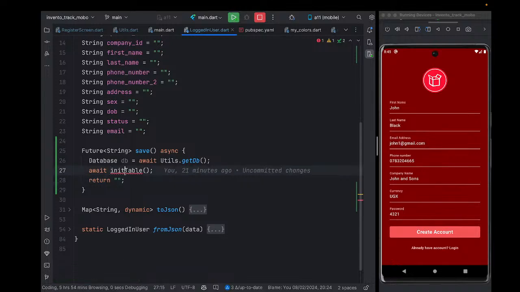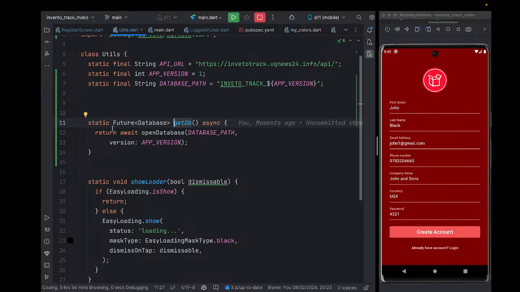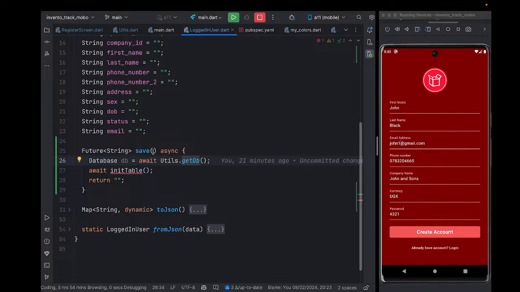All right, so here we're going to create our table. After making sure that you have initialized the database, as I've shown you in this method, this is how we initialize it by providing the table path and then the version of the table. So this will be returning what? A database that I've just initialized.